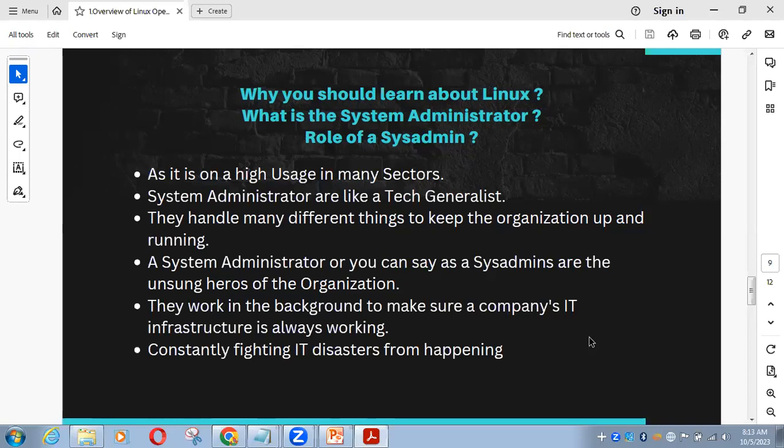So they work in the background. Sysadmins work in the background to make sure a company's IT infrastructure is always working. Okay. So they are constantly fighting to prevent IT disasters from happening. Fighting means they are very cautious. They take all the precautionary measures so that the servers should not go down. They keep checking the services installed on the servers, so that the end user should not get issues related to the servers, right? So these all are the roles of the sysadmin.